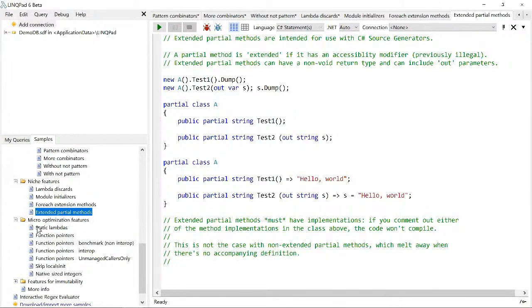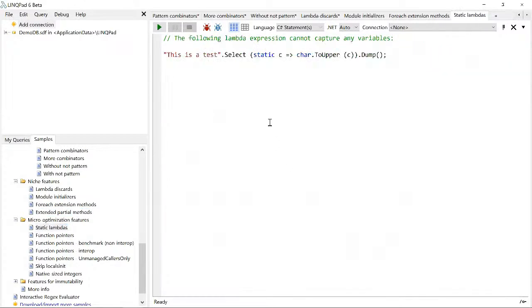These are the ones you will almost never use, but it's good to know they exist, just in case you should run into a scenario where you need them. You can look it up. You know that these options are available, but very rarely will you actually need these in practice. Now, the first one is static lambdas. What you can do with static lambdas is put the static keyword before a lambda expression.